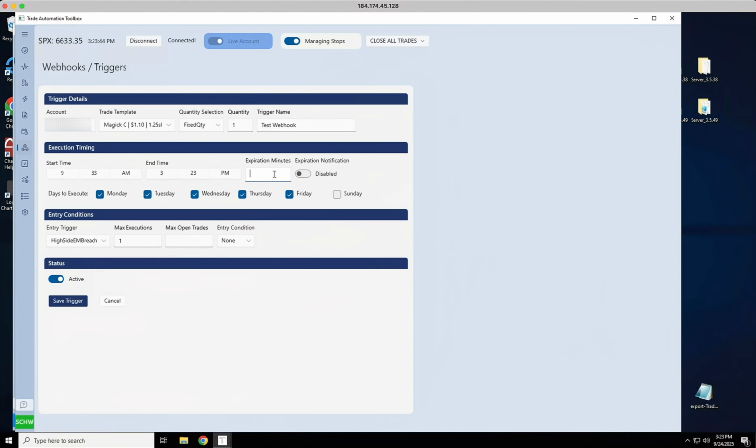And then expiration minutes, meaning how long you want it to wait if the trade can't be found, let's say 3 minutes. And then you could decide if you want notifications. I don't, but that's where you could enable notifications. And in this entry condition section, you want to select webhooks. Max executions, I usually control it here. I usually like to go all out. And max open trades, I'm just putting in 20. Obviously this is all editable based on your preferences, but if I'm going to select the webhook, I want it firing all the time.